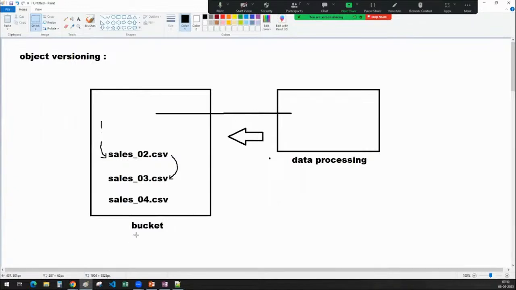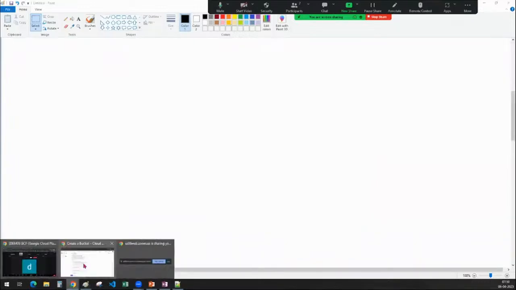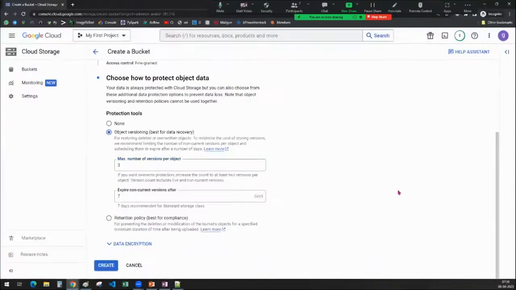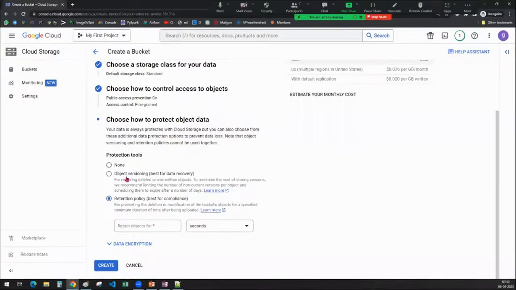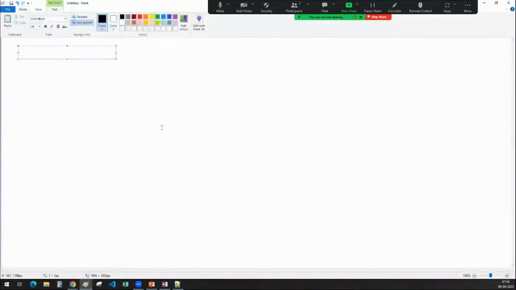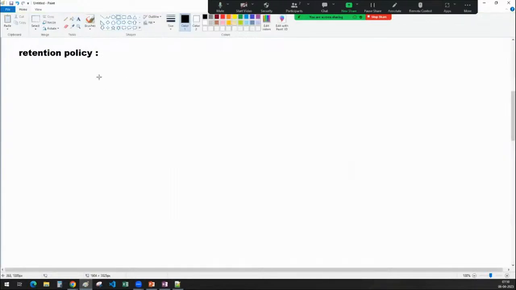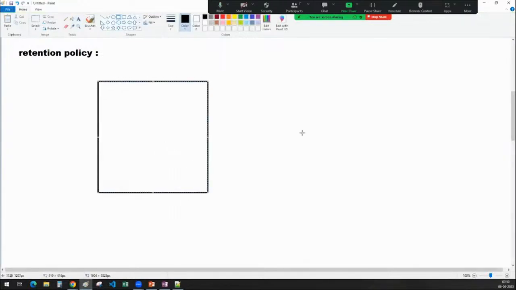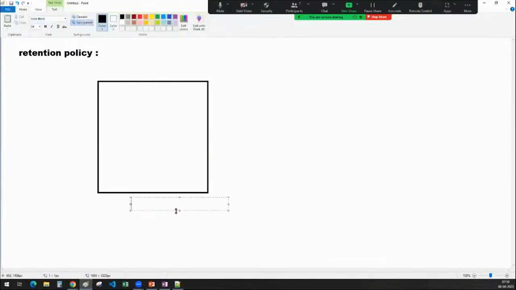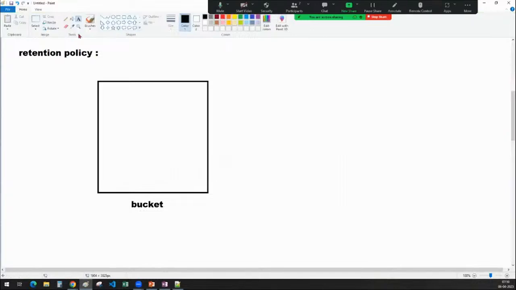Okay, and one more thing, the final thing. What was that, sir? Retention policy. Okay, this is either object versioning or retention policy. Let me tell you now. Retention policy. Very simple, sir. You see here, you have created a bucket. Inside that bucket you have uploaded a file called sales.csv.